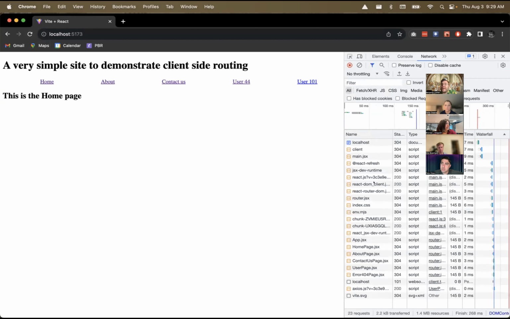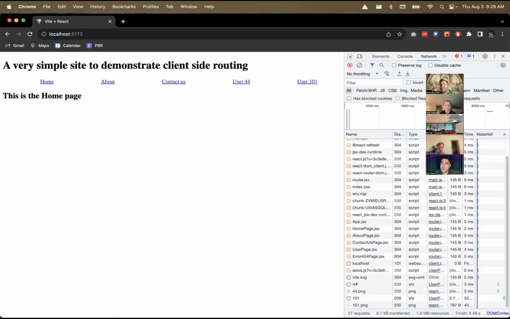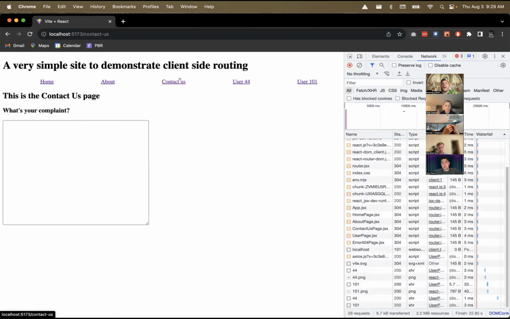I am grabbing a lot of stuff initially, but every time I click one of these, I'm not grabbing anything new. In some cases I'm grabbing some new images or stuff like that, because I might make some backend call, or I might talk to a third-party API. But the idea is that I'm not grabbing a brand new page and having to talk to the server every time I click on a link.